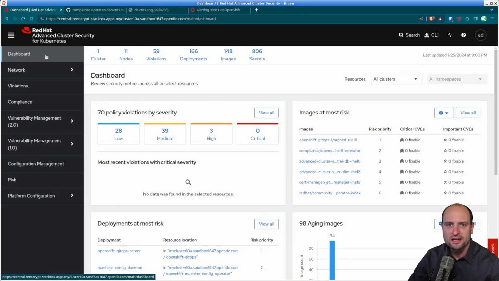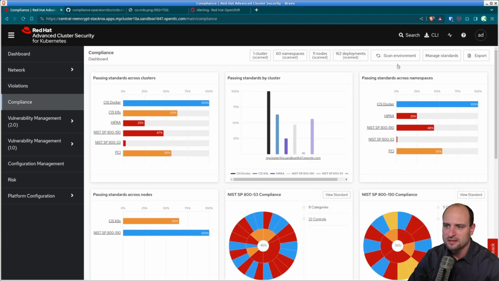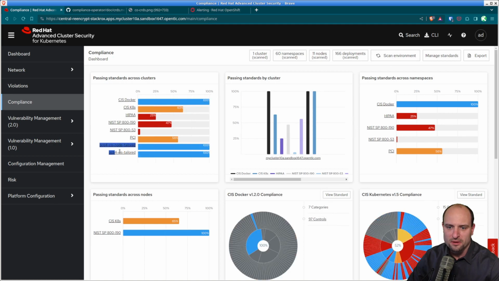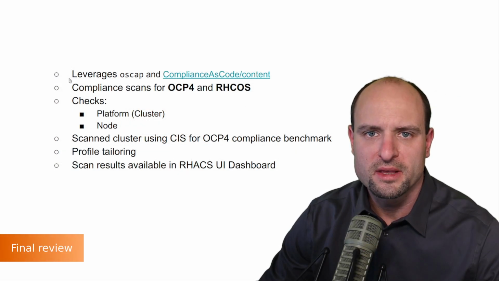After I completed a scan using the compliance operator, I can now go in the Red Hat ACS dashboard, go under compliance and rescan my environment. And after several moments, we will see that the compliance operator scan results will also show up in the Red Hat ACS UI. They are right here. If I would now download the compliance scan results in CSV format, I would find there the compliance operator scan results included as well. Let's review what we covered in this video.